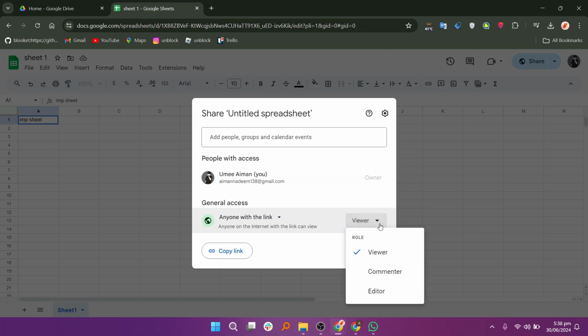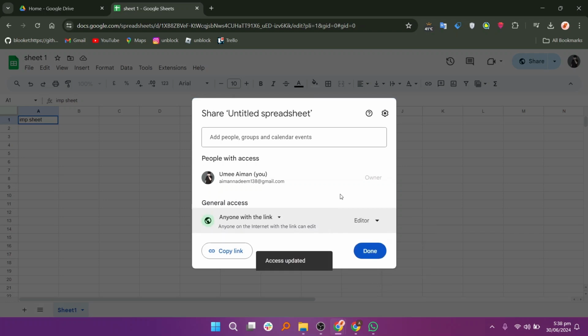Click on the Viewer drop-down menu and select Editor if you want the person to be able to make changes to the document. If you only want them to view it, leave it as Viewer. Click on Copy Link to copy the link to your clipboard. Click on Done to close the Sharing Settings window.